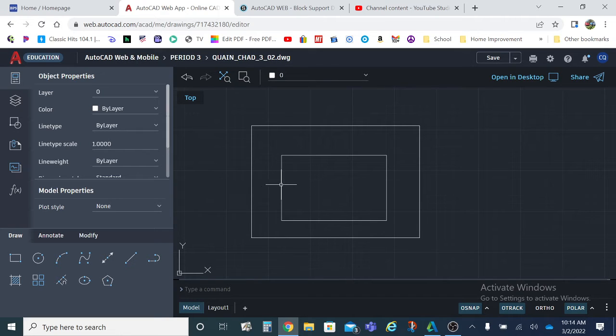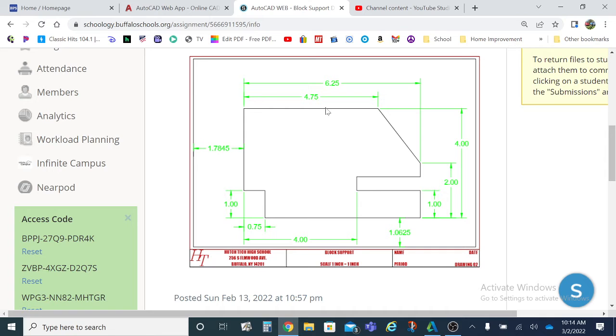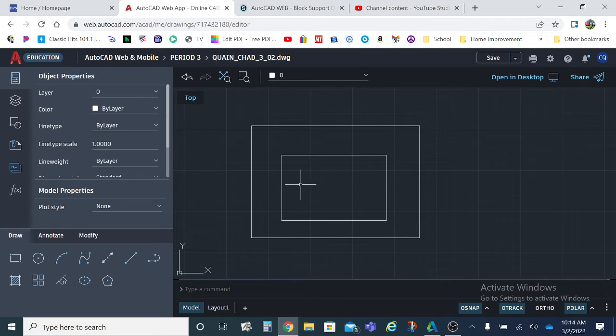We then offset this line over 6.25 units and this up 4.0 units. Okay, again, 6.25 and 4. The next thing that we are going to do is tackle this corner right here. Obviously, we had to use the trim command in there also.